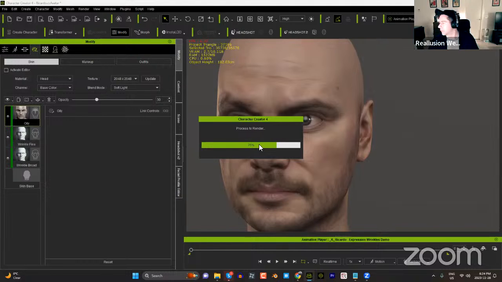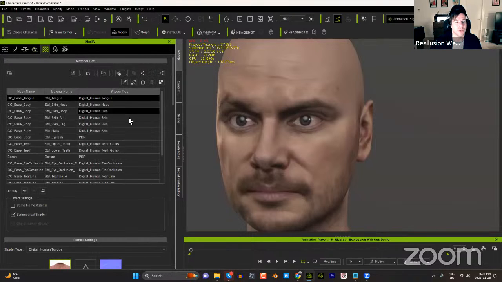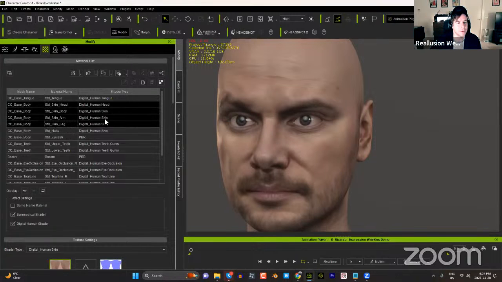And from there, let's go to our modify and materials for the character. If we want to change our character's skin color, the recommended way to do it is, first of all, make sure that the skin part you want to change is assigned a digital human skin shader type. Okay, so I'm just going to select all the digital human skins right here. The nails we don't have to worry about, whatever.